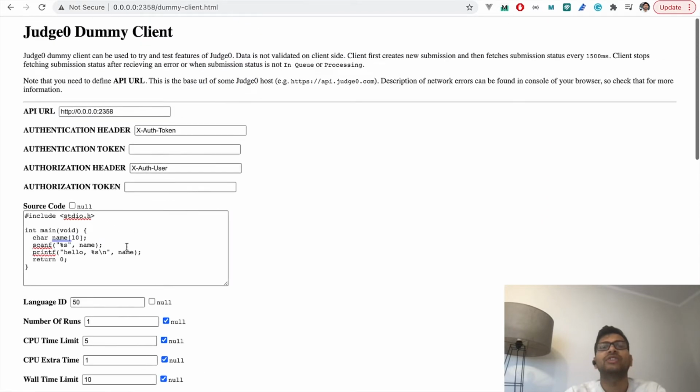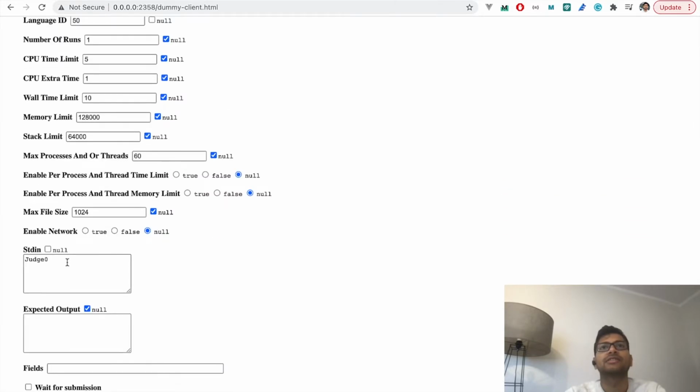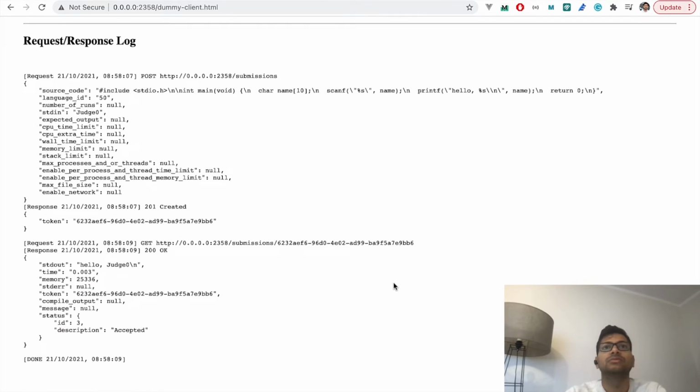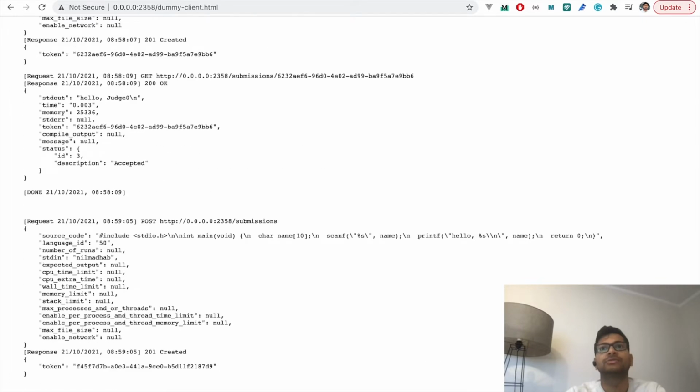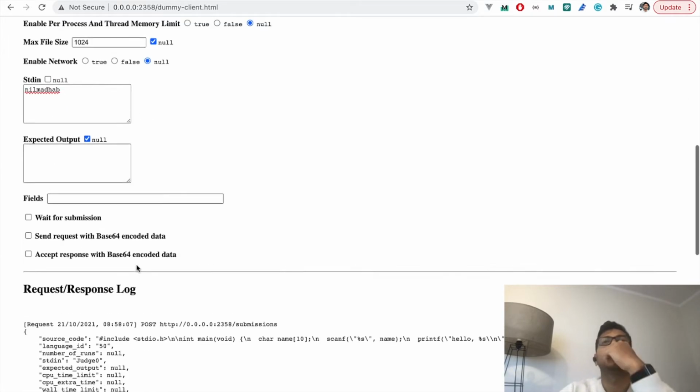So if we try to use some other language, let's first give something else. So, Neil Madhav. We got hello judge, so now we should get hello Neil Madhav. Let's see, and you can see that we are getting hello Neil Madhav. So our code is working fine.